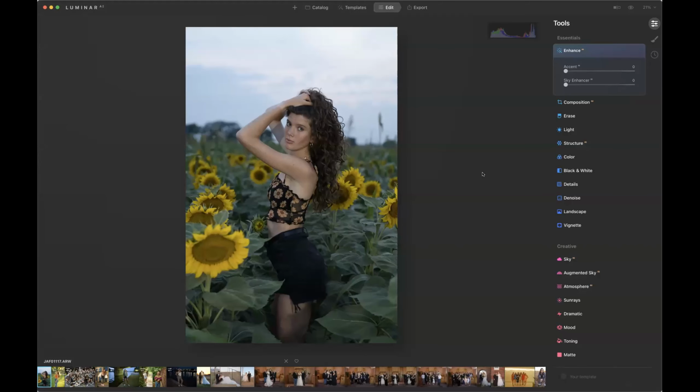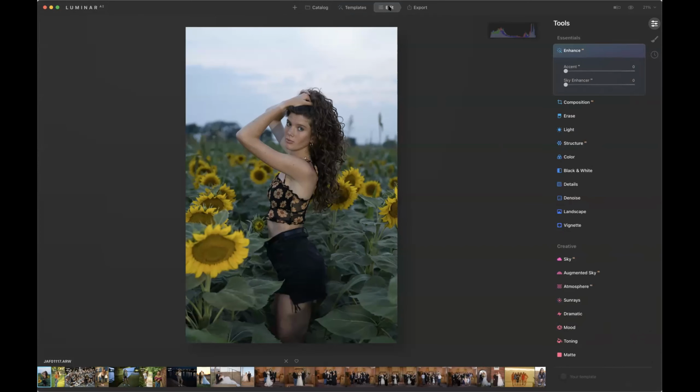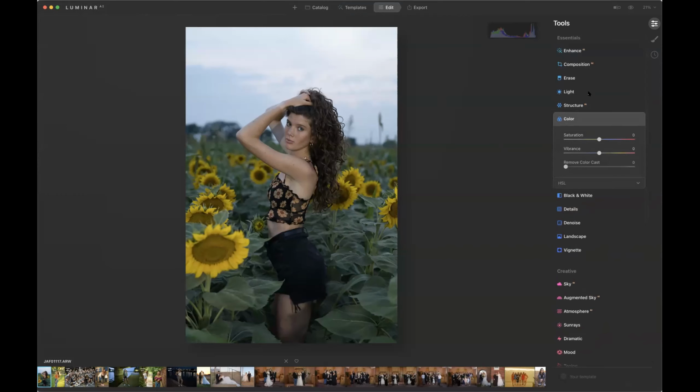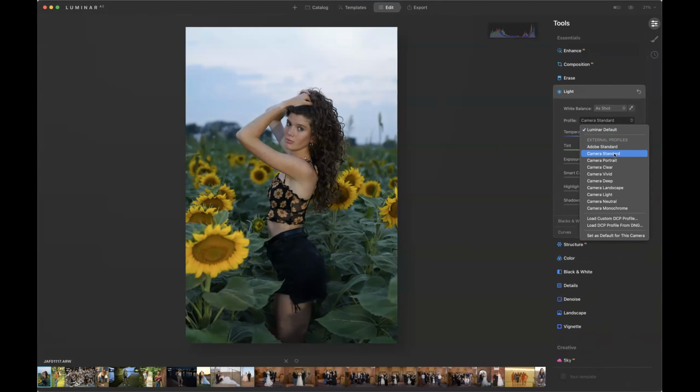So here's a picture, and I'm editing it with Luminar AI. By default, it had me in the templates page, and I just went to the edit page. And so let's click on color first. Or wait, light actually. So let's change the profile to be camera standard or camera portrait. Let's do camera portrait. So there we go, that looks beautiful.